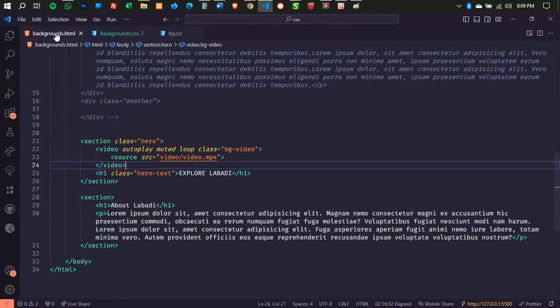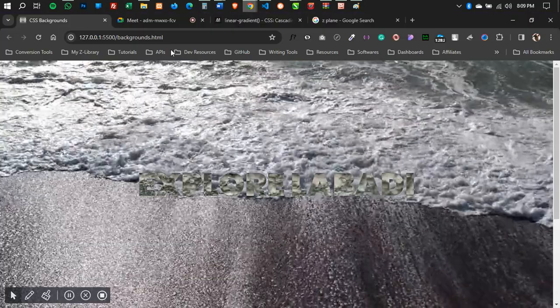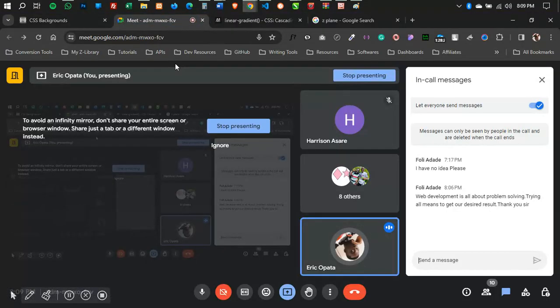If nobody's confused so far, I want us to look at one more thing in CSS, which is not concerning backgrounds. We are moving away from backgrounds. If you're confused, if you have any question, can you draw my attention?